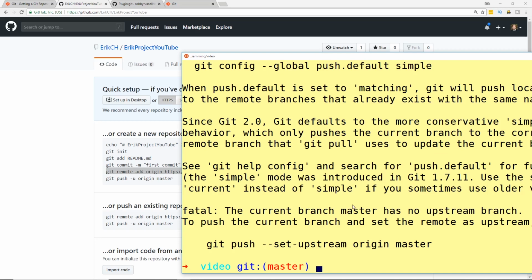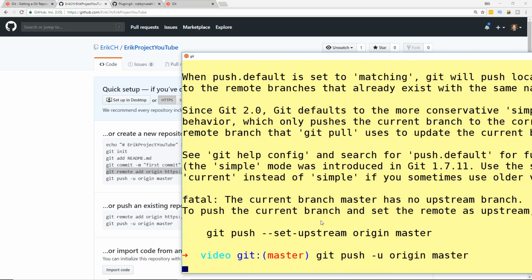Now, the old school way of doing it was --set-upstream, but the better way to do it is git push and just -u for your upstream. Remember U for upstream, and then your origin, and then master. So that sets the master. That goes ahead and sets it so that next time we do a push, it remembers that we're going to use the origin remote branch for master. And we don't have to type this out every time.